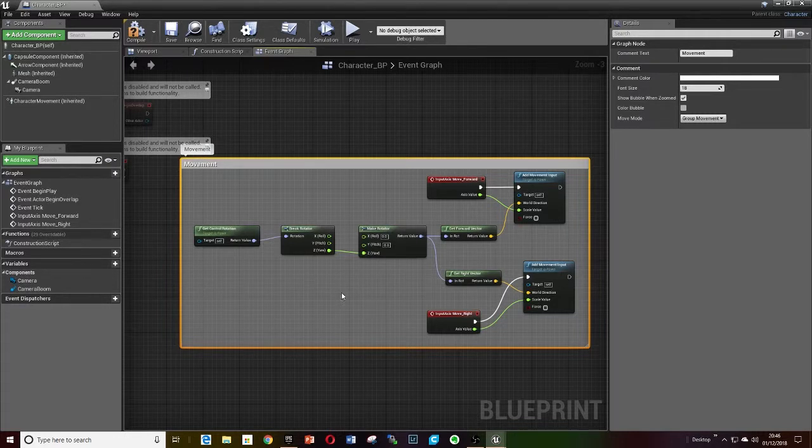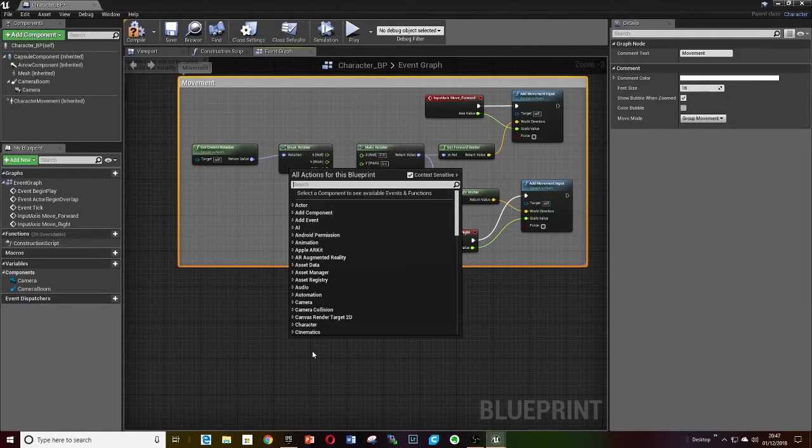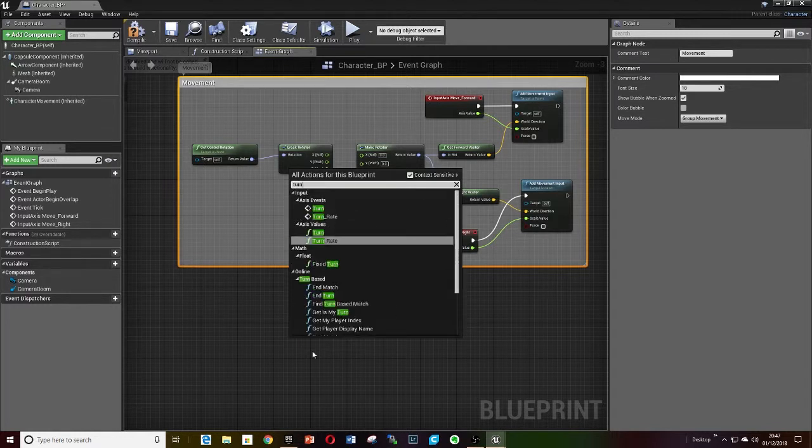So on to page 68. It says now it's time for the turns. So we've got all the movement sorted out. We've now got to sort out how we're going to turn this character around. So right click in an available space outside the comment box and search for turn. So there's turn. There are two choices in axis events, turn and turn rate. Turn is used for the mouse left and right, and turn rate is used for the value of how far the thumbstick is being pushed away. So turn rate is based on the joypad, and turn is based on the mouse.